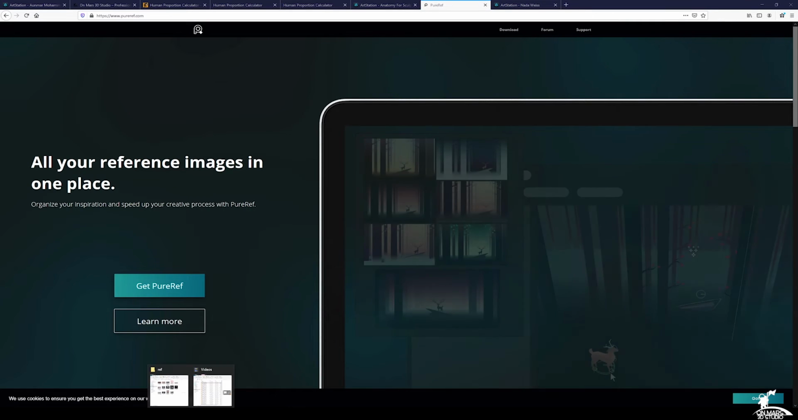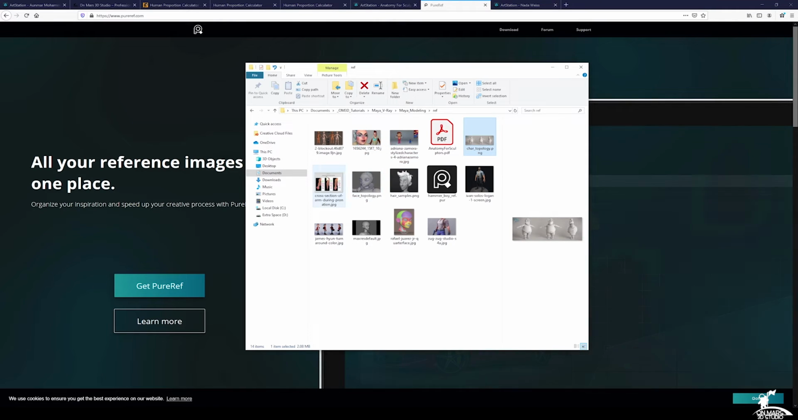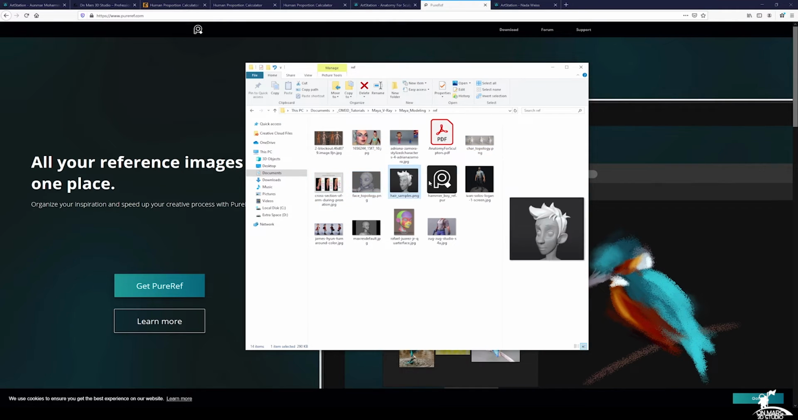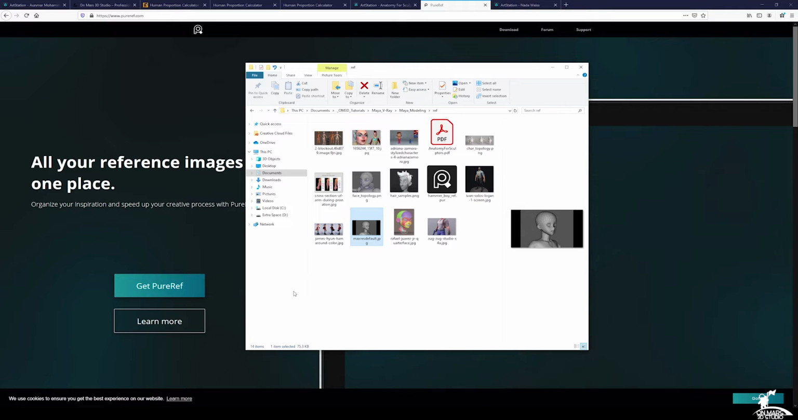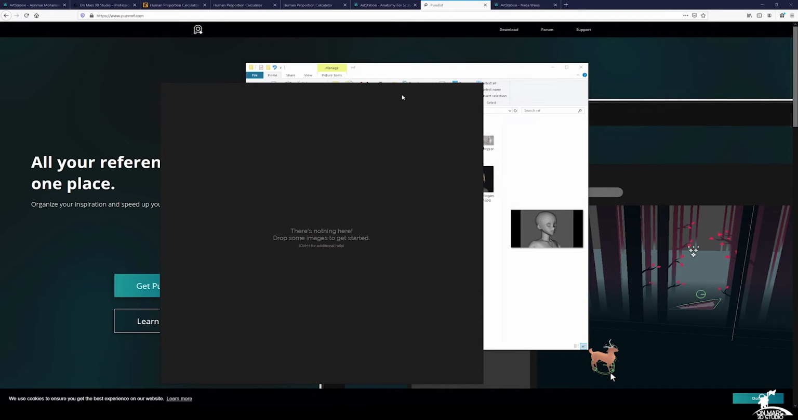So as you can see, if I go to my directory, I have a ton of reference images, and sometimes it's not as efficient to constantly click through and double clicking, going through, trying to organize it that way. Well, that's where PureRef comes in. So if you install PureRef, you can see what it does.